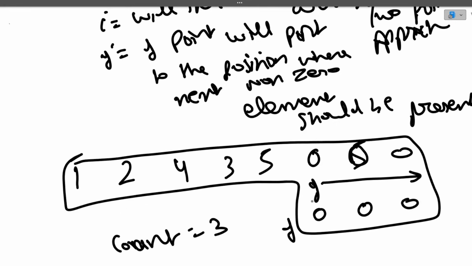So I hope now the approach is clear to you. It is very simple. We have preserved the order, and we have got all the non-zero elements in the front. Once j was here, in the end count was 3, so from j till the end of the array, we have made all the elements 0. So this is how we will be solving this question.